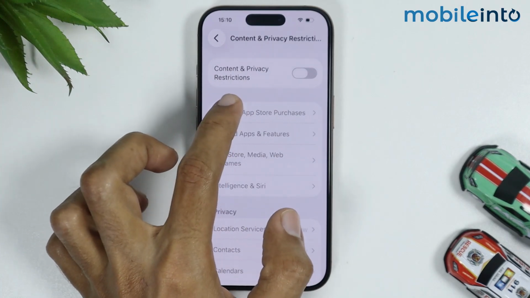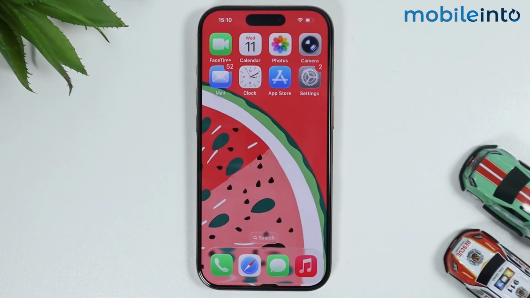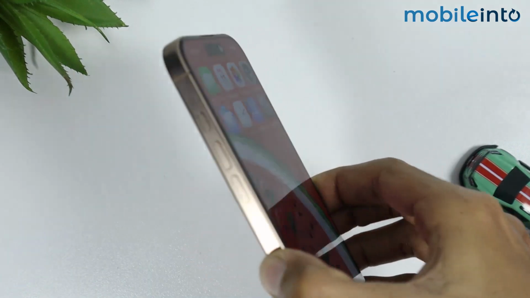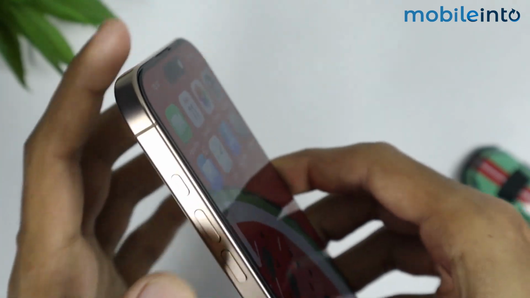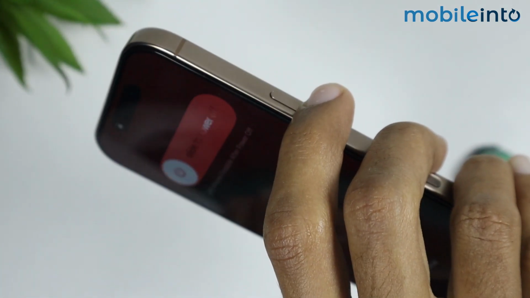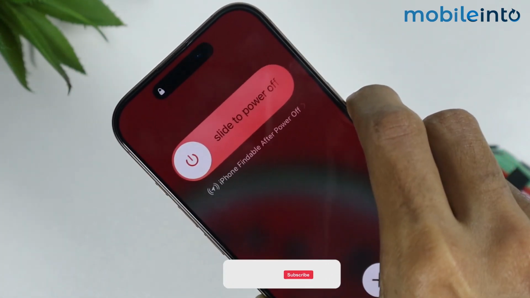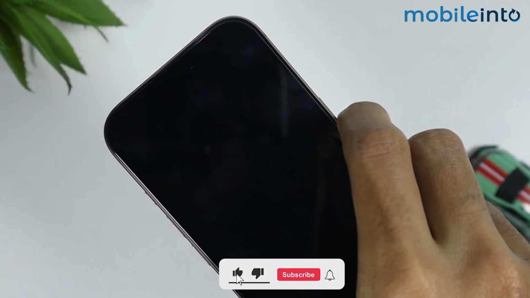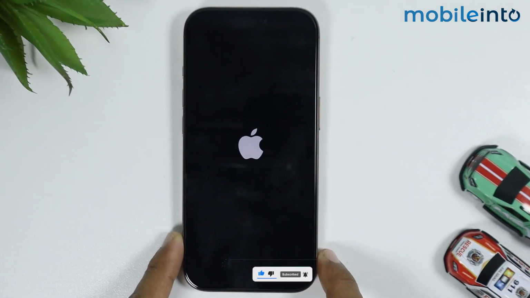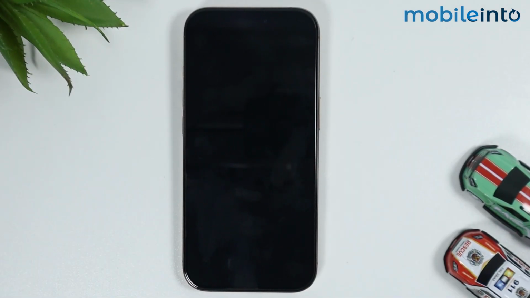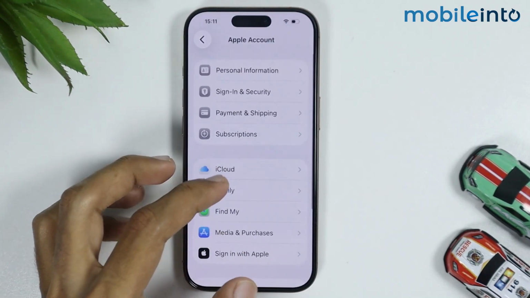After you have disabled Content and Privacy Restrictions, then just go to your home screen and perform a force restart on your iPhone. For that, just press and release the volume up button and the volume down button. Then press and hold the side button on your iPhone until the screen of your iPhone goes black and the Apple logo appears on the screen. Once the Apple logo appears on the screen, just release the side button. And after you do that, you will fix the Apple ID grayed out issue on your iPhone.